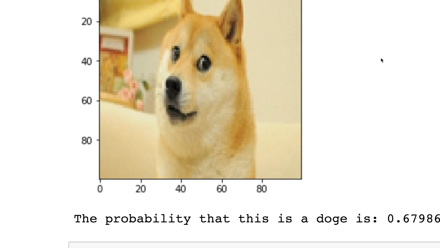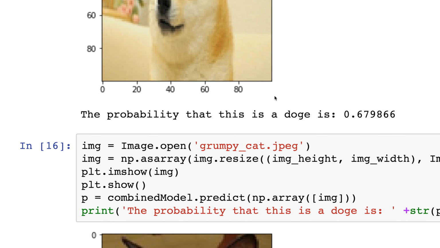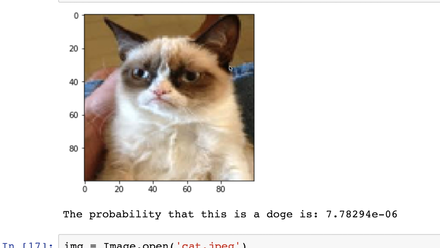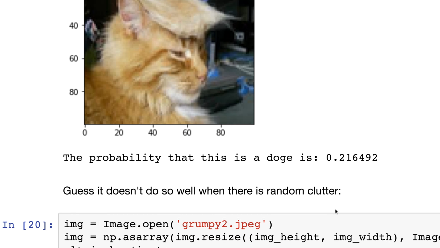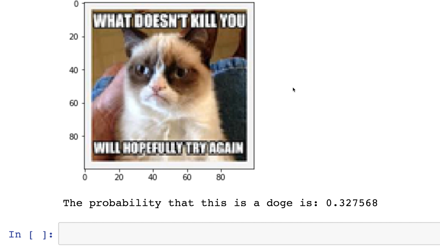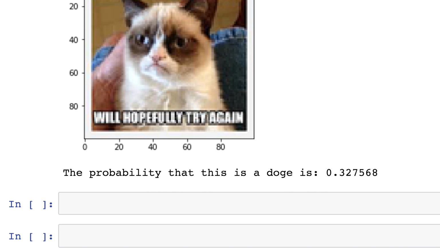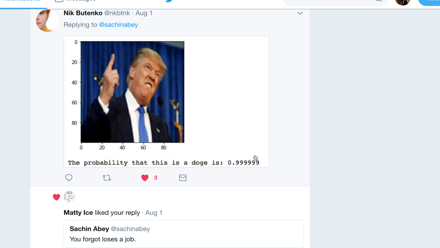Once I did this, for the Doge meme it's saying it's 67% probability that it's a dog. For Grumpy Cat, it's a tiny percentage that it's a dog, so it's obviously a cat. Trump cat, it's 20% cat, 20% dog, so it's correctly classified. And this one again, it's 32% chance that it's a dog, so cat it is. And if you really do care, I did this as well: the probability that this is a dog is 99.99%.